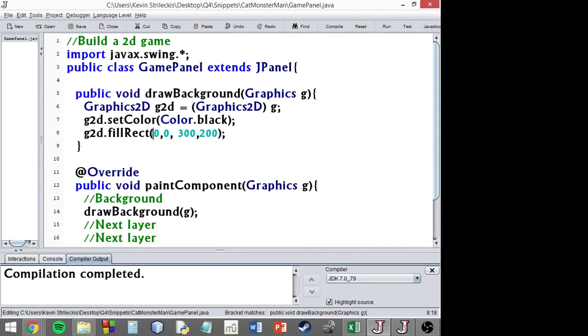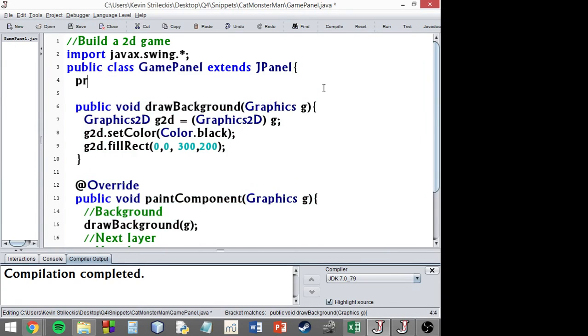Alright, now, with that, I'm going to change some things about it. Because right now, I'm making something that's at 0, 0, and is 300 pixels wide and 200 pixels tall. But I don't know how big our game panel actually will be. So I'm going to do something intelligent.